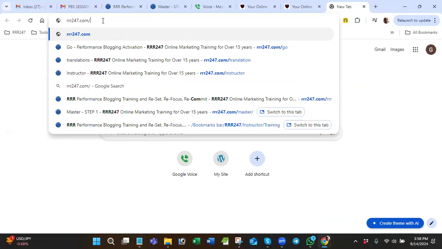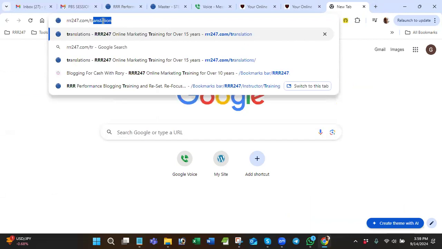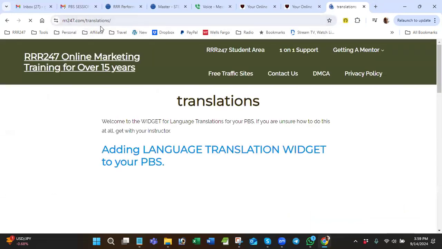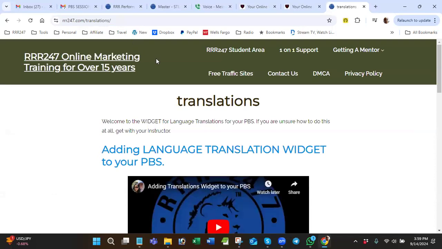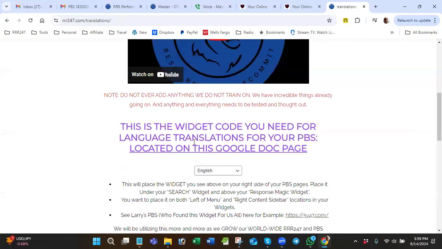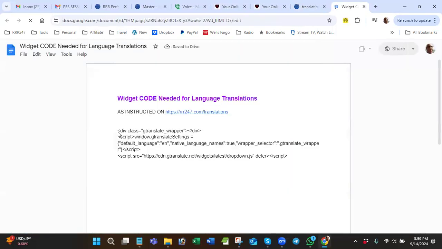There's one called translation, and it's in my cache. I'll just go there as soon as I type TR. I'm just going to show you this so you'll know how to do this in the future. We need to get this code, right? Because I want to put this on your website for you, and I'm going to show you how to do that right now. This is the code that we need right here.